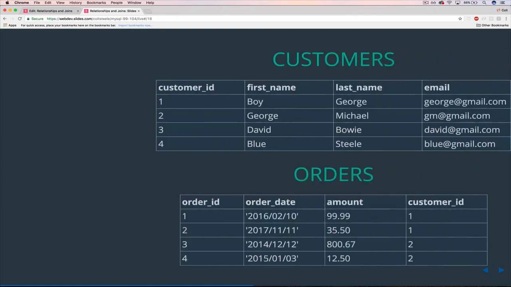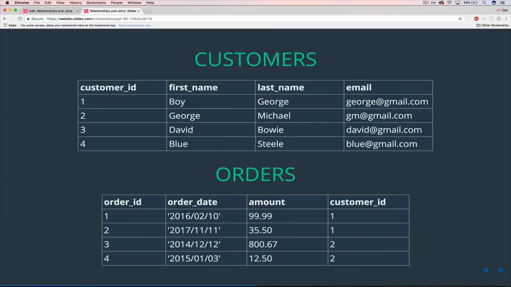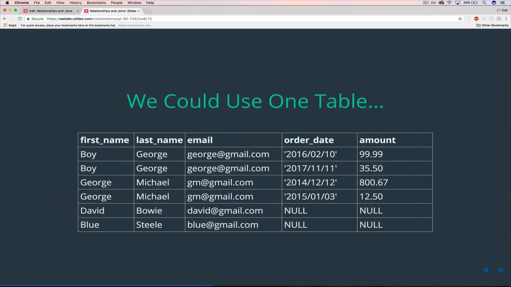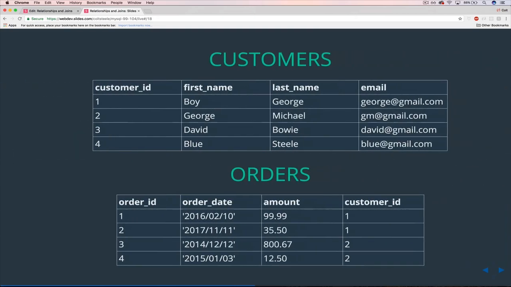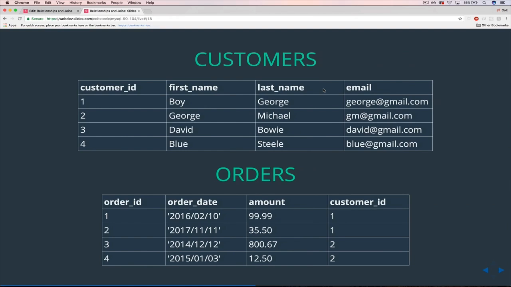So let's dive into it a bit more. Here's an example. I took the exact same data, we had 4 orders and 4 customers from back here, and I split it up into separate tables. Let's just talk about customers first. We have a customers table with an ID, a first name, last name, and an email. So we have Boy George, George@gmail, ID 1. George Michael, GM@gmail, ID 2. David Bowie, David@gmail.com, ID 3. And then Blue Steel, blue@gmail.com, ID of 4. These are all unique, corresponding to exactly one customer.